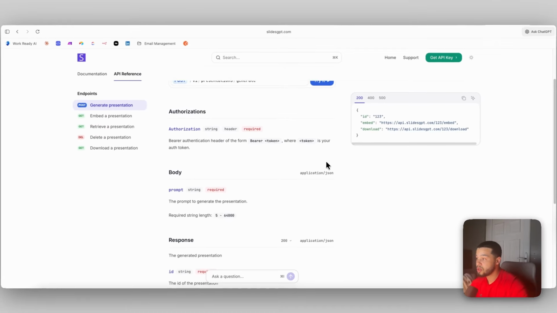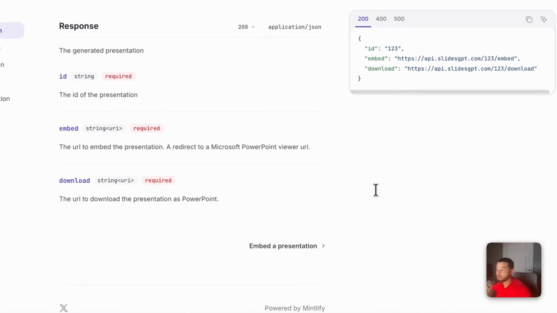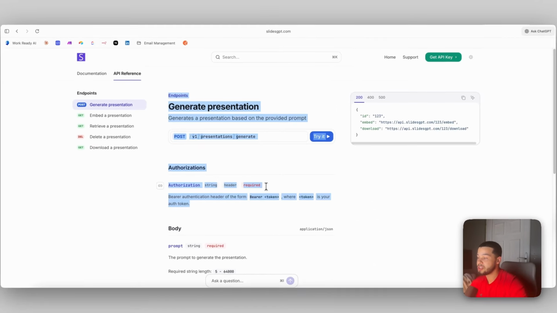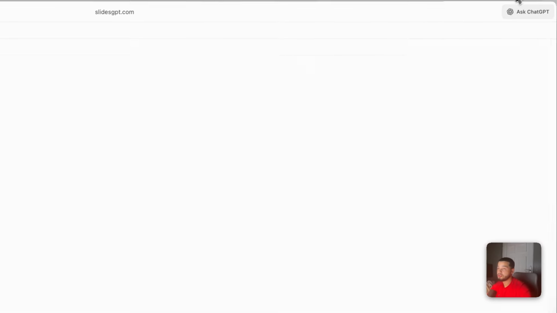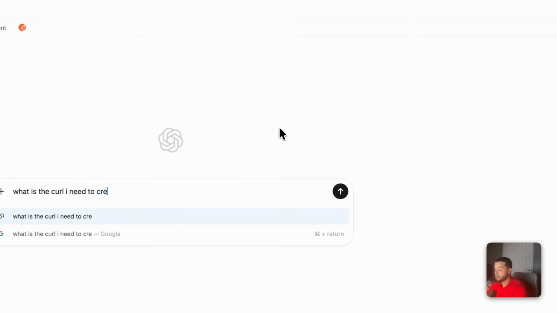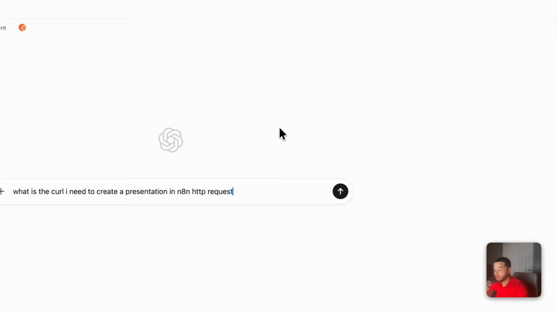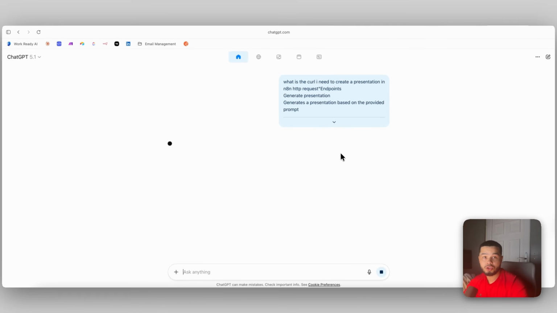Now to generate this presentation, you can see it gives us all the details here, but for most of us we're not going to want to come through here and see exactly how to do this. So I'm just going to copy all of this, bring it over to AI, and say, what is the curl I need to create a presentation in n8n HTTP request? And I'm going to give it the details of that page. I'm going to hit enter, and AI is just going to create the full curl that we can just copy and paste over in n8n.